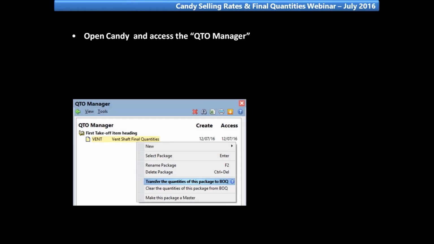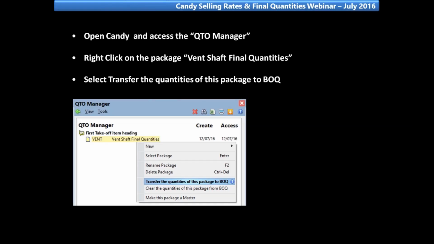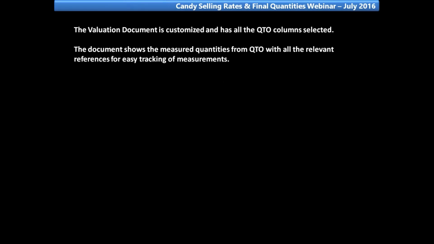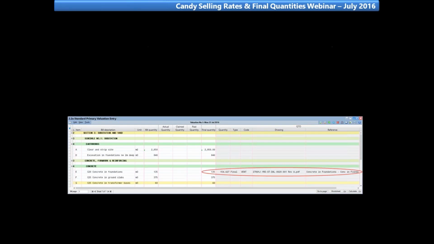We open Candy and access the QTO Manager. Right-click on the package, which is the Final Quantity package. Select Transfer the quantities of this package to BOQ. The valuation document is customized and has all the QTO columns selected. The document shows the measured quantities from QTO with all the relevant references for easy tracking of measurements.